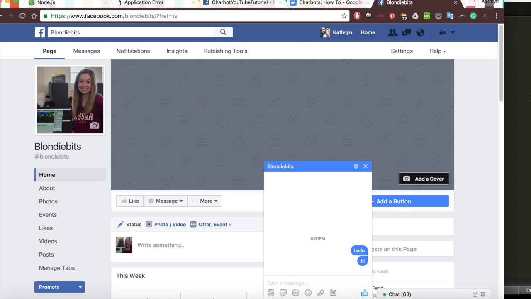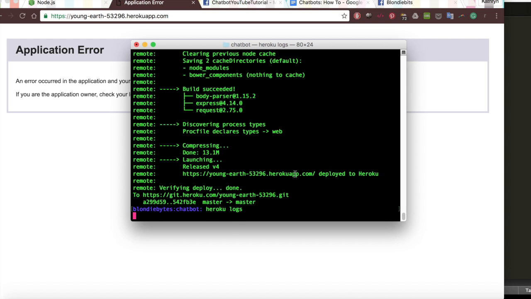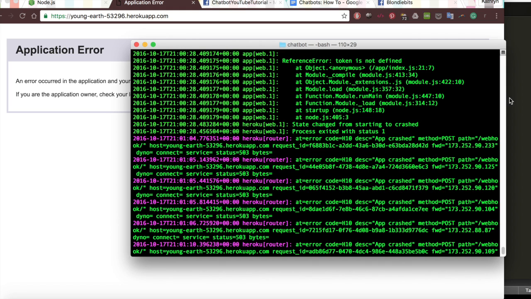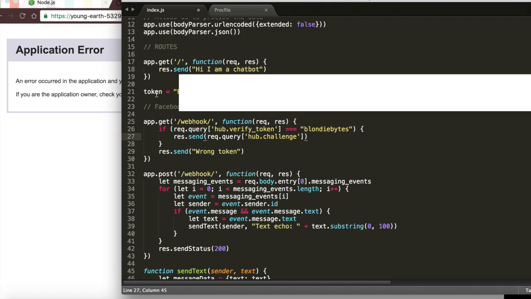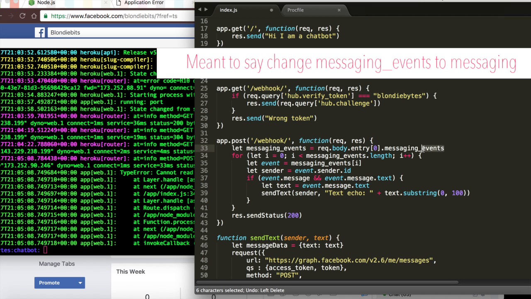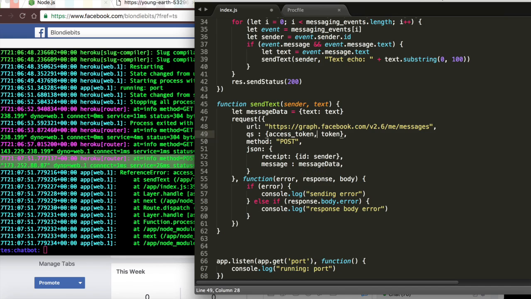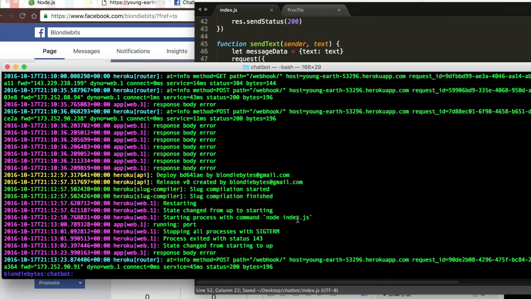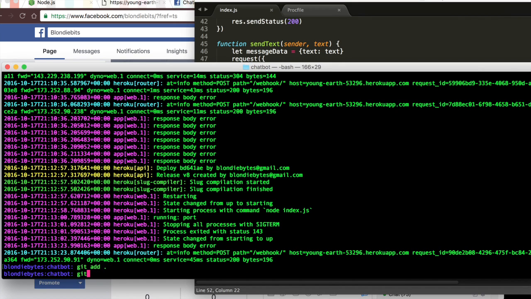So let's do some debugging by running heroku logs, and this will help figure out what the problem is. Here it says ReferenceError: token is not defined. So when I created my token, I didn't add a let, and that is what caused all of this nonsense. One more thing to change here: change messaging to messaging_events, save that, and then change the comma to a colon. We also have to change receipt, which I misspelled, to recipient. This has to be perfectly matching in order for all this to work. Gotta have all those commas and nonsense.